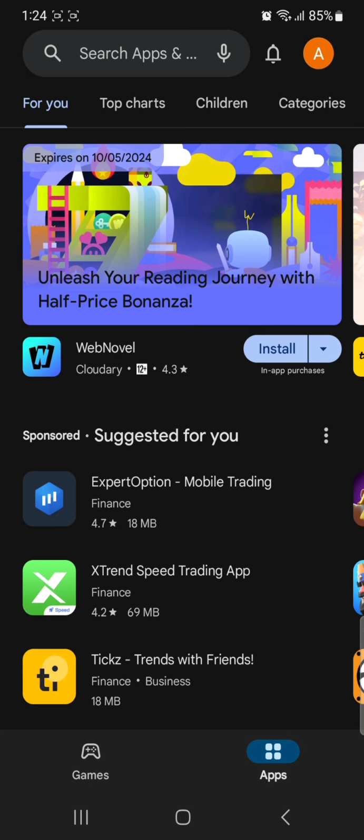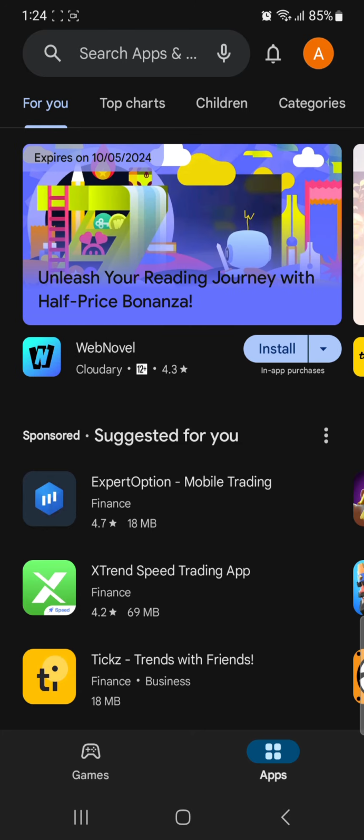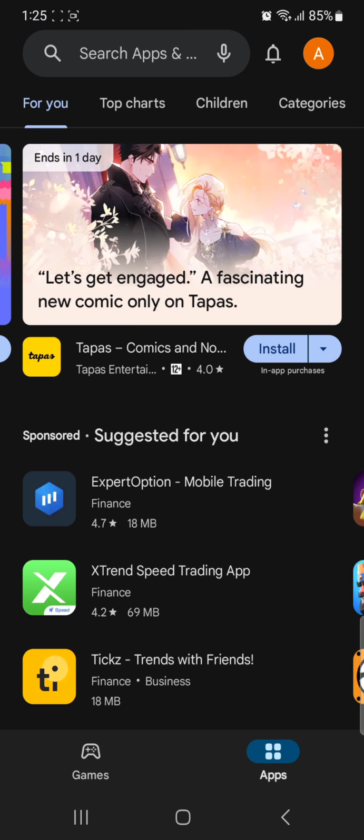Today in this video I am going to show you how to download or install the XM Trading Point app on your device. XM Trading Point is a mobile forex trading app that allows users to trade a variety of financial instruments including forex, stocks, commodities and indices.